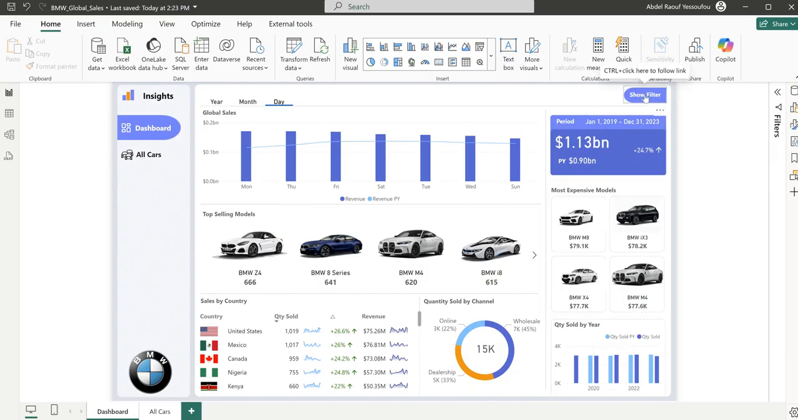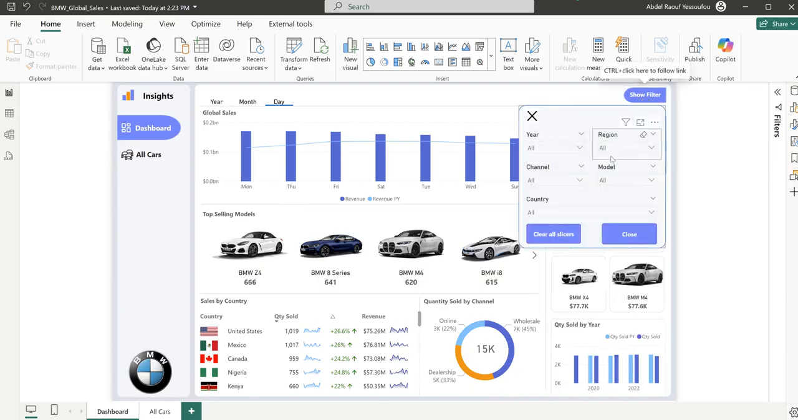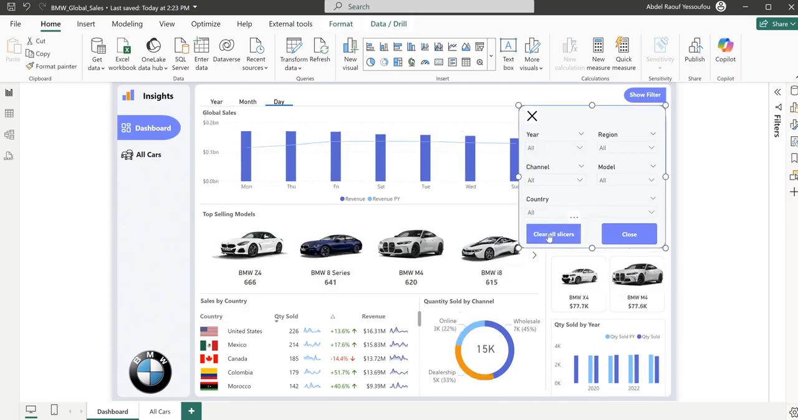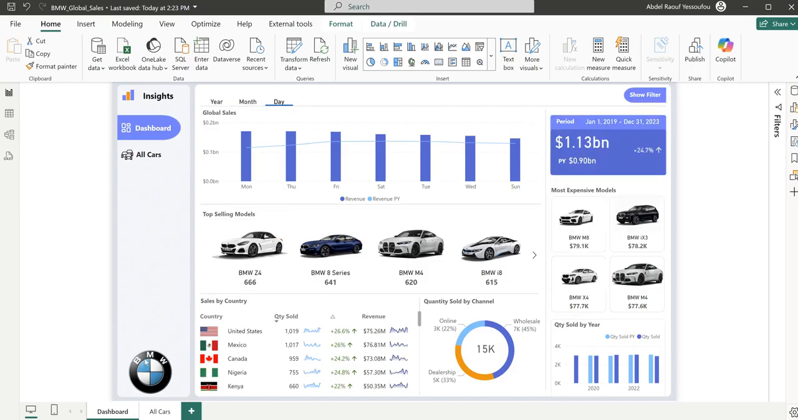There is also a filter here to help us filter. If, for example, we want to know, okay, so what happens during the year 2020? The moment you select it, you see it filtered by that year. Okay, so I can also clear the slices and then close the filter.